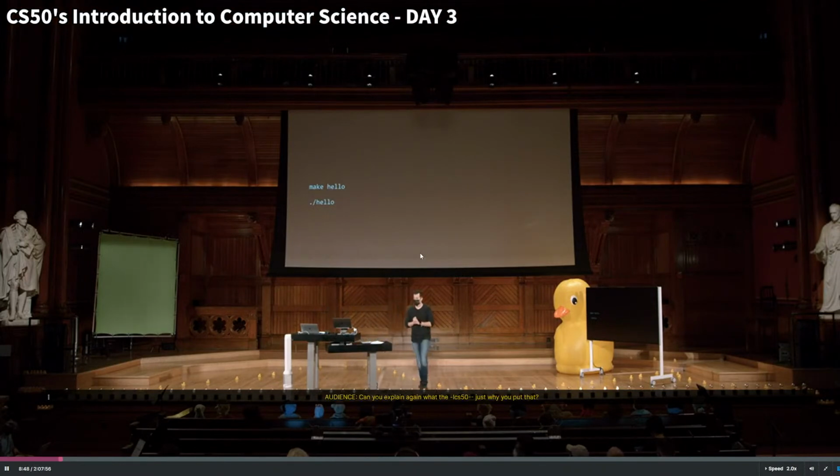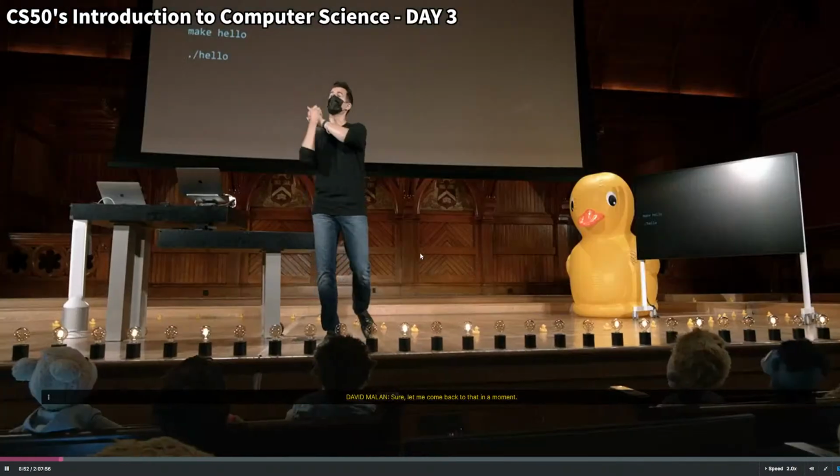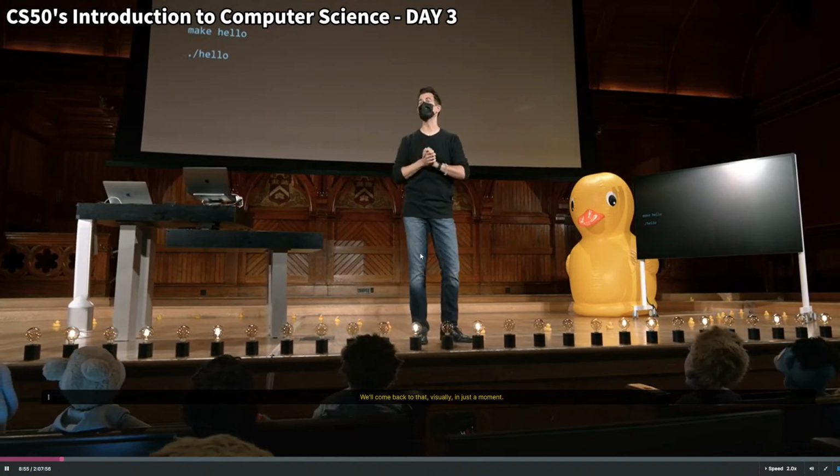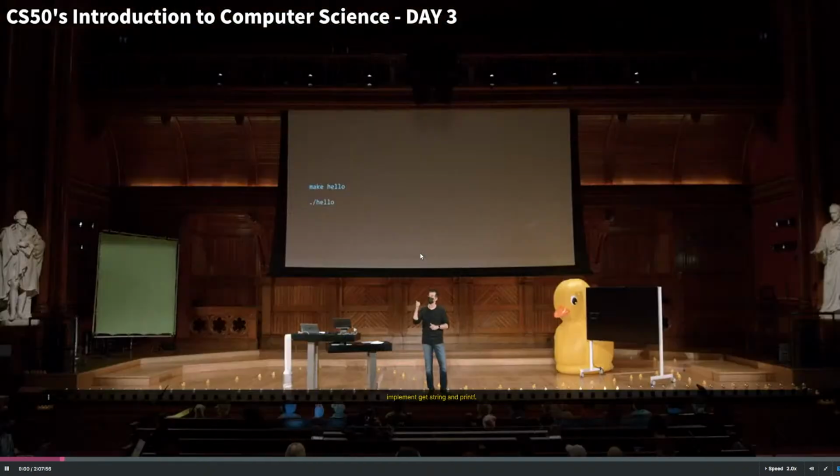Yeah, in front. Sure, let me come back to that in a moment. What does the -lcs50 mean? We'll come back to that visually in just a moment. But it means to link in the zeros and ones that collectively implement get_string and printf. We'll see that visually in a sec.